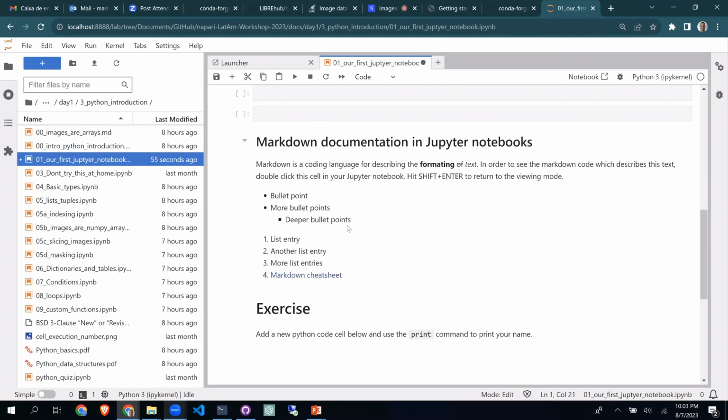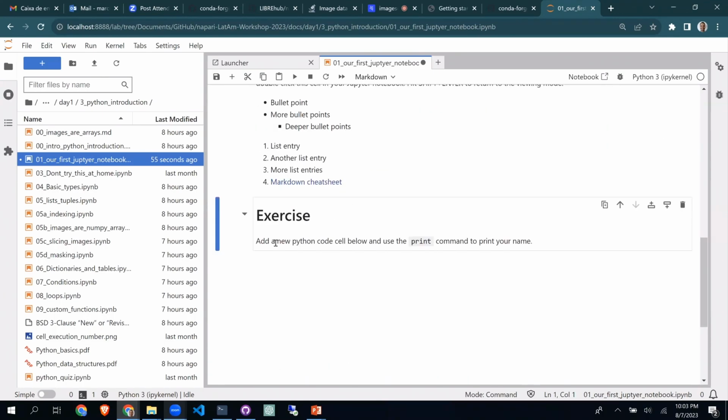And then basically the small exercise here is to add a new Python code cell below and use the print command to print your name. So I leave the exercise to you. If you already know Python, this should be straightforward.